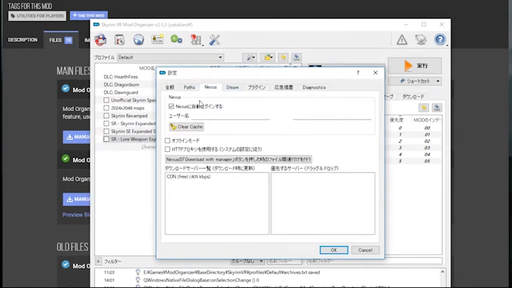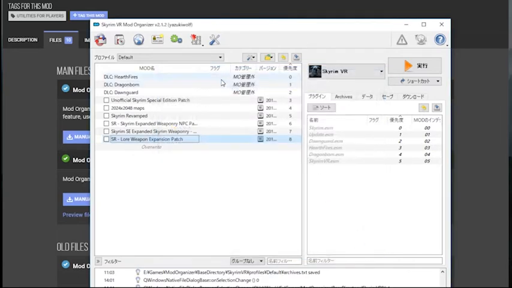And within Nexus, that's where you're going to put your login information for the Nexus website in order to be able to download directly from Nexus. Right, and so to download mods, then, you have two options.